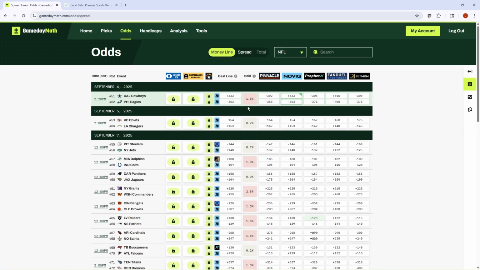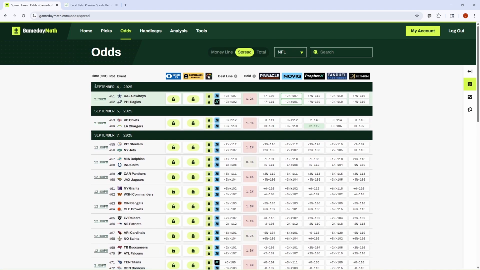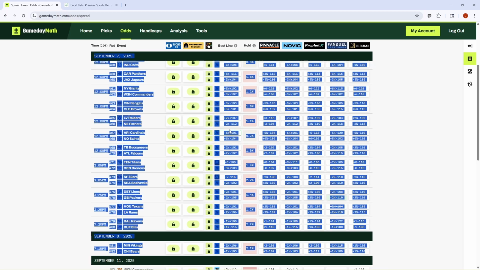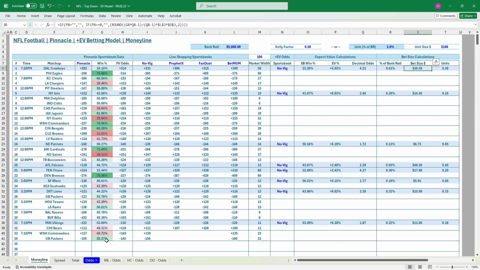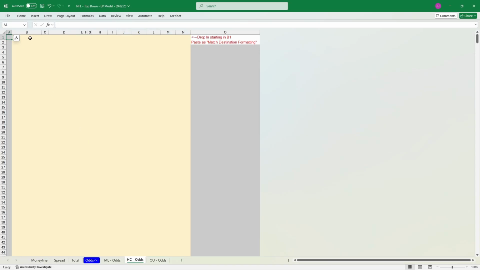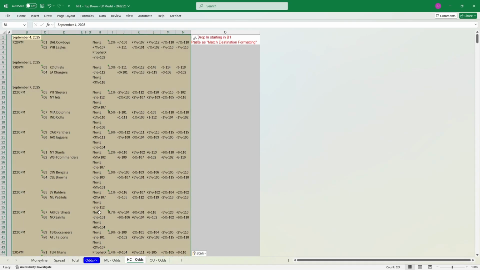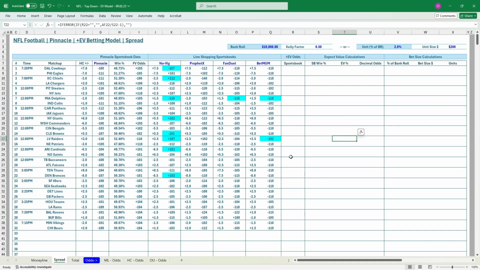We're going to flip over to the spread tab, exact same mechanism, starting with the top date, highlight that, drag down, Control C, flip back to our Excel model. We're going to go to the handicap odds tab, starting in B1, do a Control V, paste that in, give it a second with all those icons. We'll match destination formatting, get rid of them, then we'll flip over to the spread. You can see we've got quite a few EV bets here. A lot of them on Novig. We've got the Cowboys. We've got the Chiefs to cover the spread.